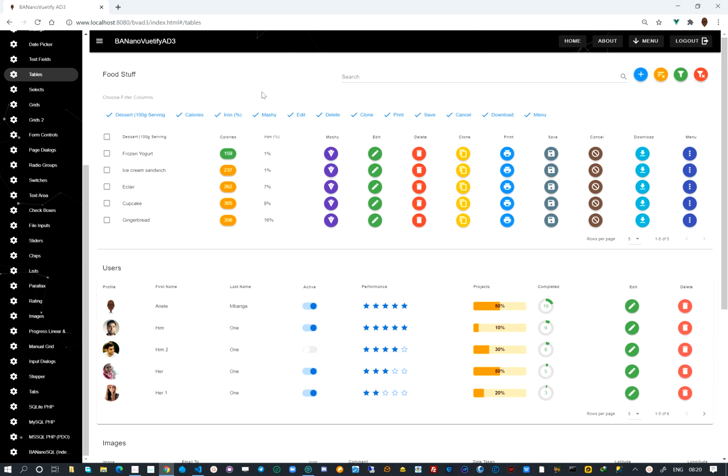Hi there, let's look at the data table. We add a title, a search, some buttons to it and column visibility filters. The buttons are to add, to clear the sort, to apply a column filter and then to reset the columns.